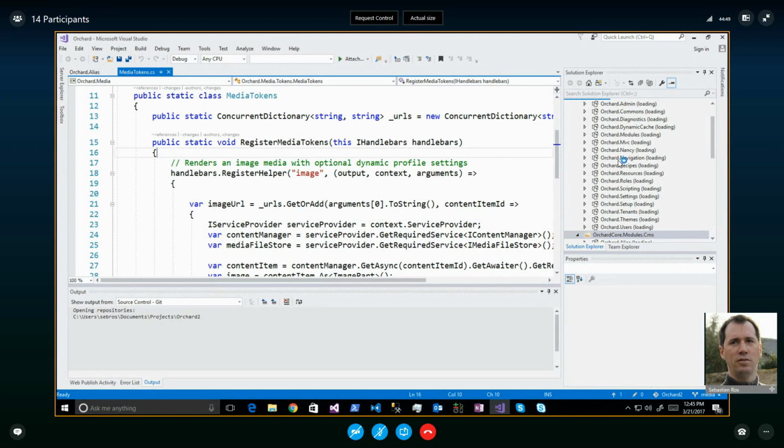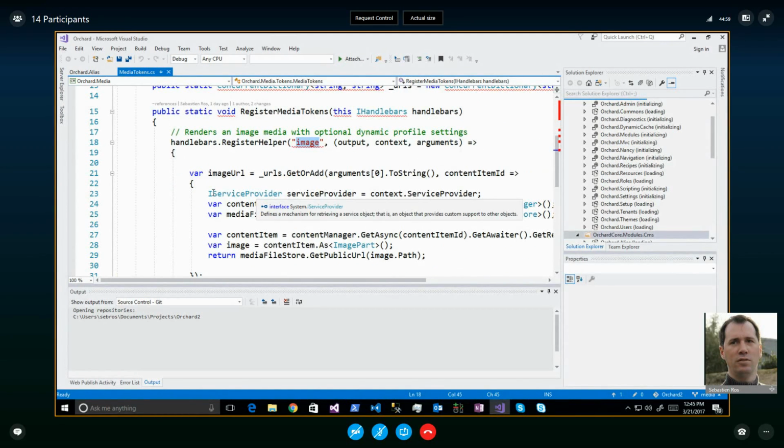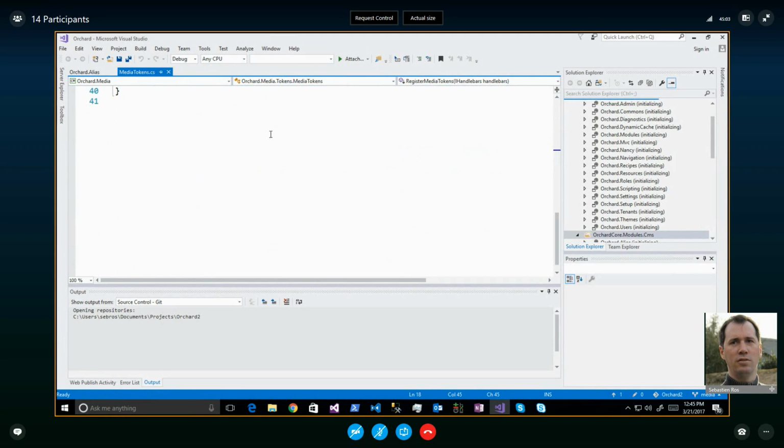So let me start it. What I will show you is this thing. This is an image token. This is not done work. This is ugly, and if I put that it's ugly in the commit log, so I won't show you why it's ugly, but it works. I will show you. It should be quick.